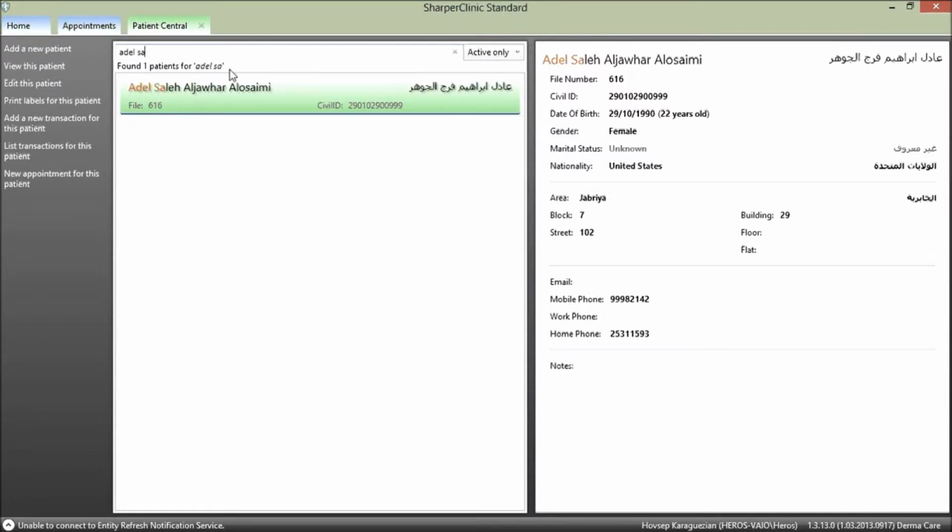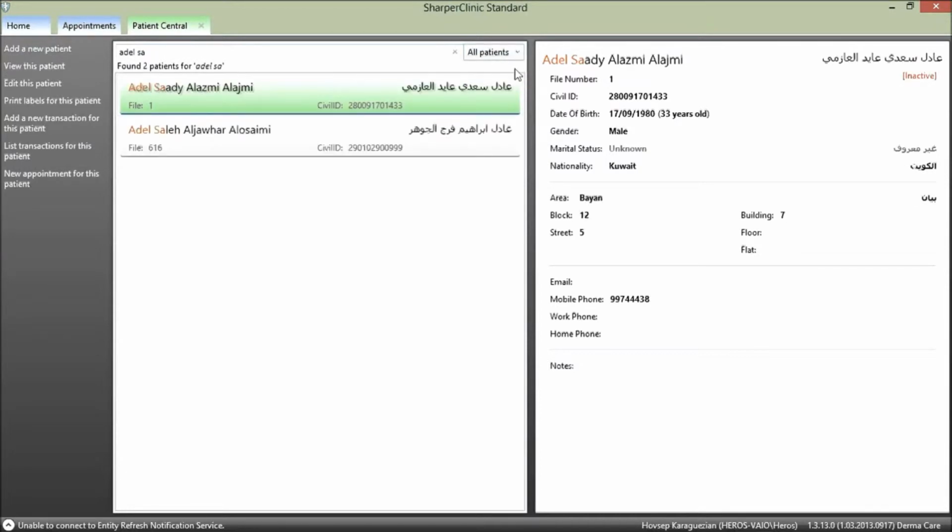Let's change the filter to include patient files that are marked inactive, by clicking on the filter and selecting all patients. Notice that the number of patients is now showing 2. This is because the first patient record is not active, as indicated by the details that appear on the right pane. Let's clear the search criteria in preparation for the next steps.